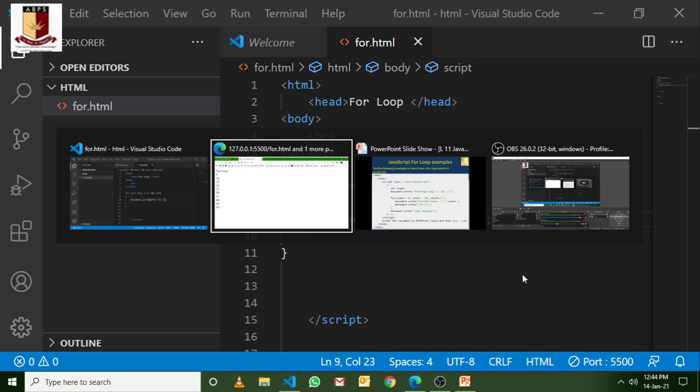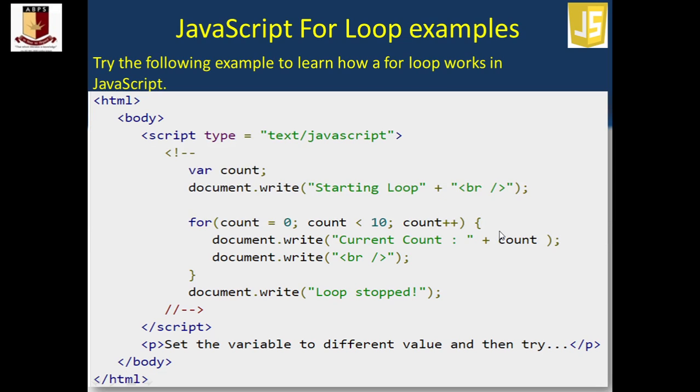Move back to the presentation, and you can take snaps of this also. You can make this program also. However, it looks complicated, but it is not complicated. Here, instead of i, I've taken count, starting from 0 up to 10, then the current count is printed, and even the break tag I've taken to break the line, so the value will come in the next line. Got it? And at last, when we come out from the loop, the document prints loop stopped, and this is the thing of looping. Got it? So this is from the for loop.